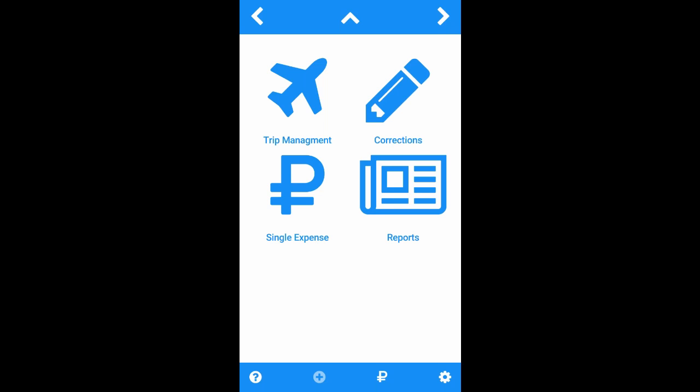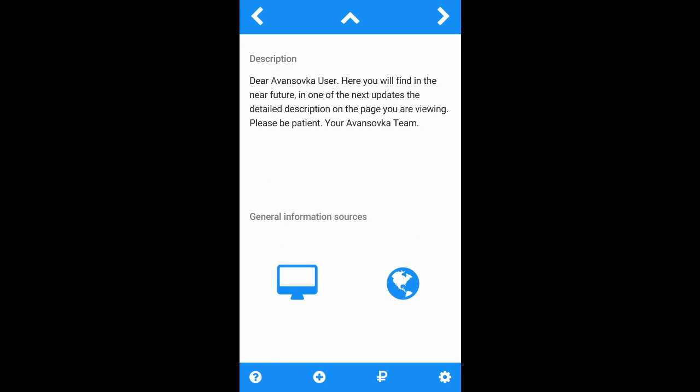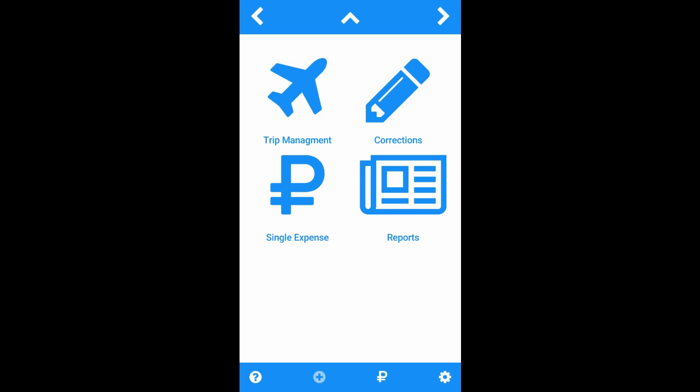Let's first go and see where you get the explanation. You press the plus button below, left corner, and you get an explanation about that page. You can also jump over to YouTube or to other services to read more.